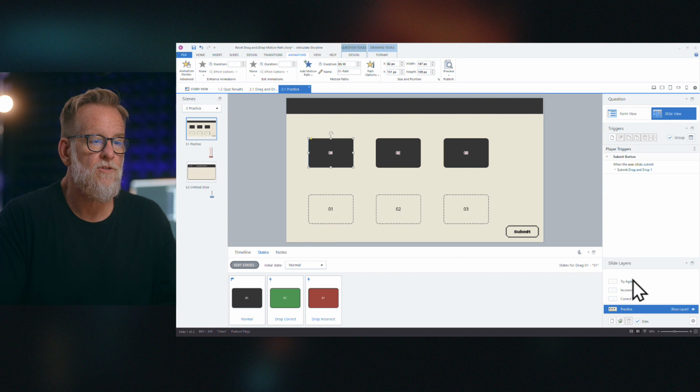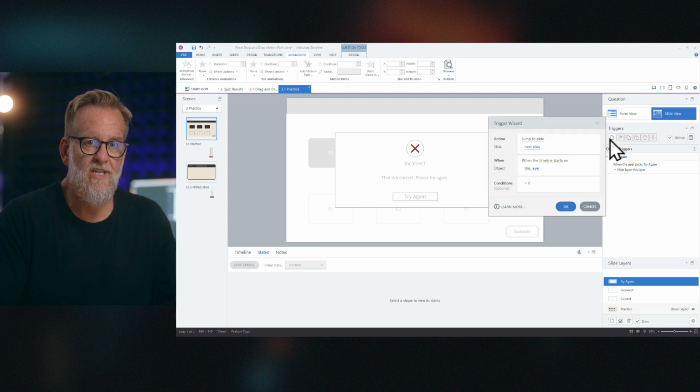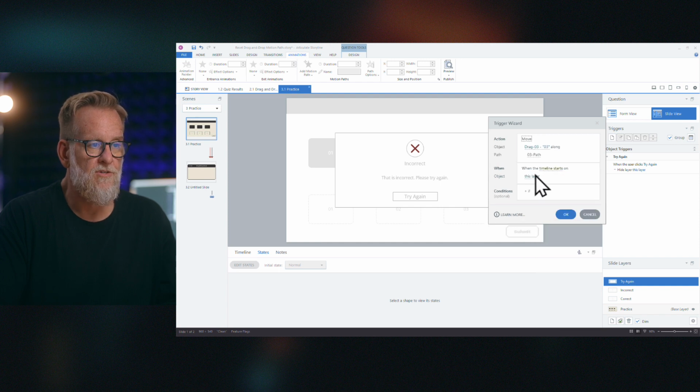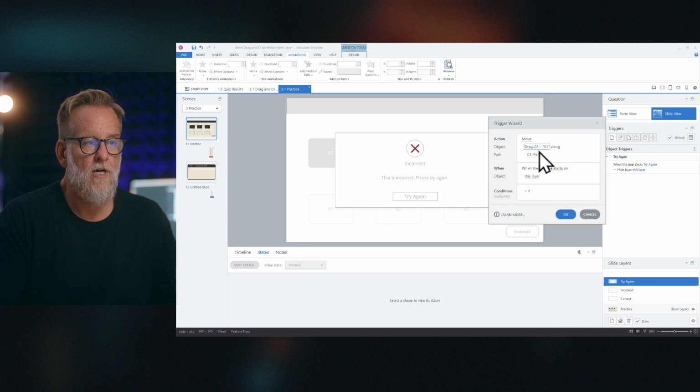So we come up here to the try again, and I'm going to say new trigger. And what is it I want to do? I want to move each object on its path. So the move is the trigger that we're going to work with, and I'll just start from the beginning. So we'll say drag 1. So we're going to move the drag 1 object along its path, O1 path. That's why we name these consistently, it makes it a lot easier.